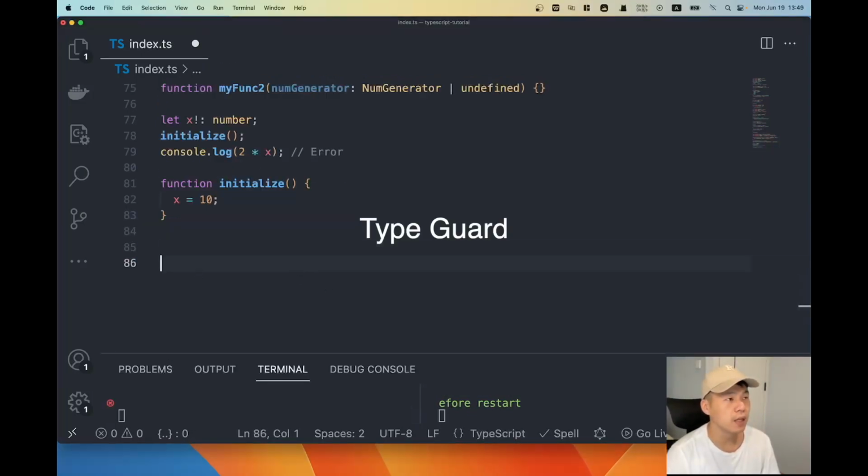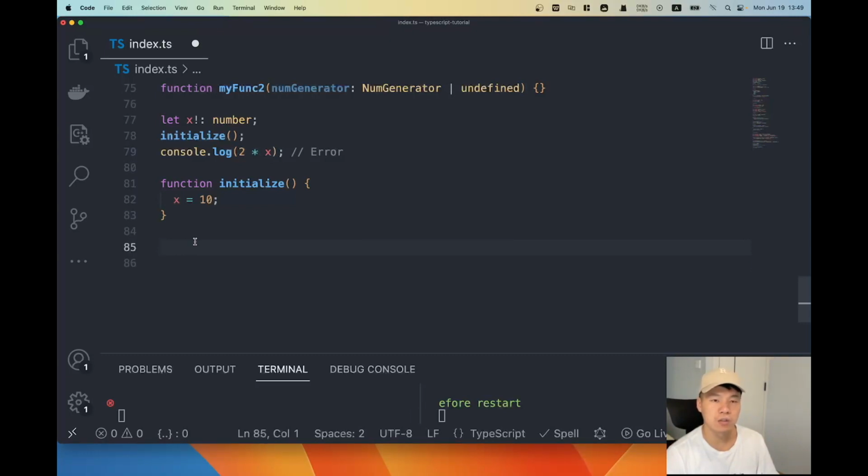Hey guys, the next one we're going to talk about is called type guard. Type guard is basically that we set a condition to check the type. If the condition returns true, we run the code. If not, we run something else. So that's type guard. Let me give you an example.